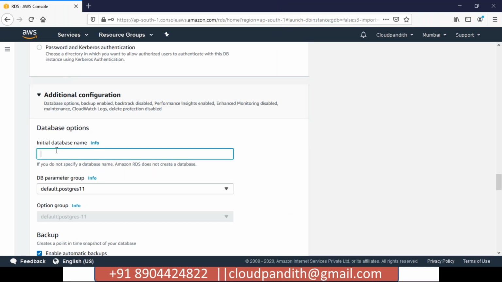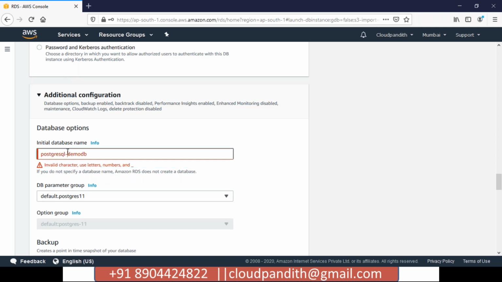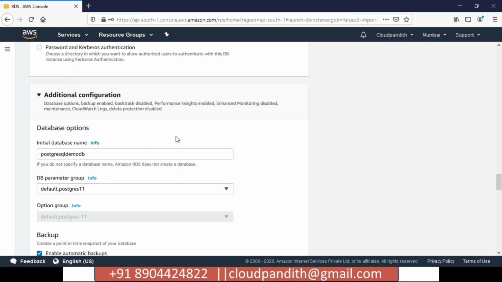Here I want to give my initial database name. Okay, initial database name I want to give as sample DB, or else you can say PostgreSQL demo DB. Okay, demo DB. I think hyphen is not allowed, but this is my initial database name. I don't need to create the database separately. By default, I have already created a database. This is my database name.